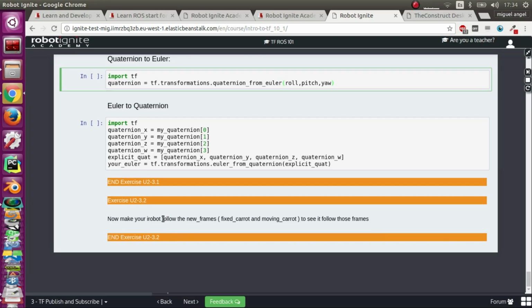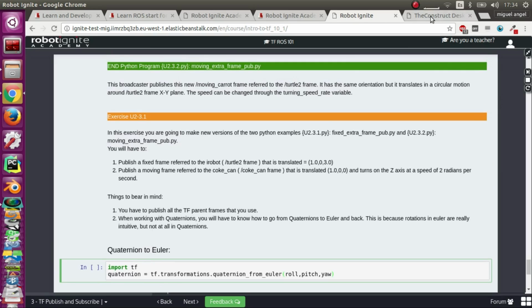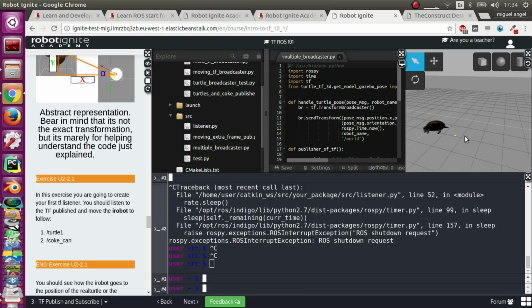And last but not least, add more frames, as many as you want. Experiment. Make, for example, this turtle follow a frame that is moving in this one. So you'll see that it moves around it, but not to it, but around it. For example, if you have a frame here that moves, then it will follow that one. For example. Yeah? Okay. So here ends the first part of the TF, how to use TF on ROS 101.